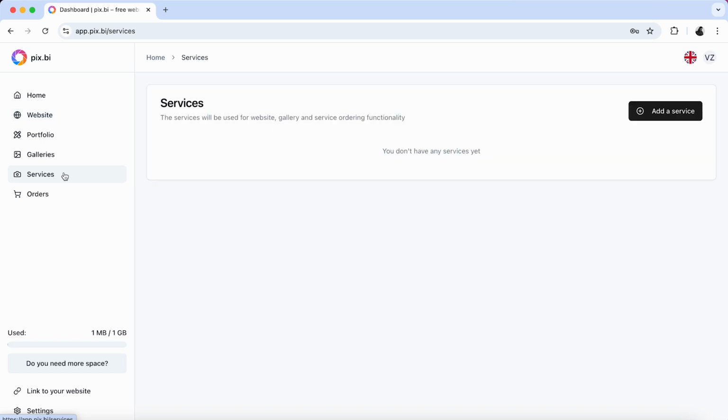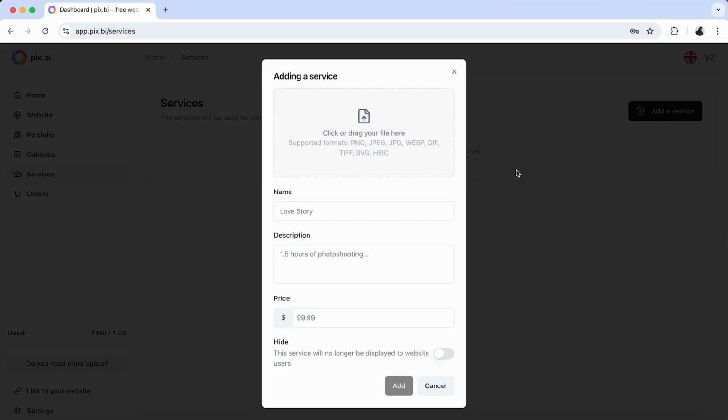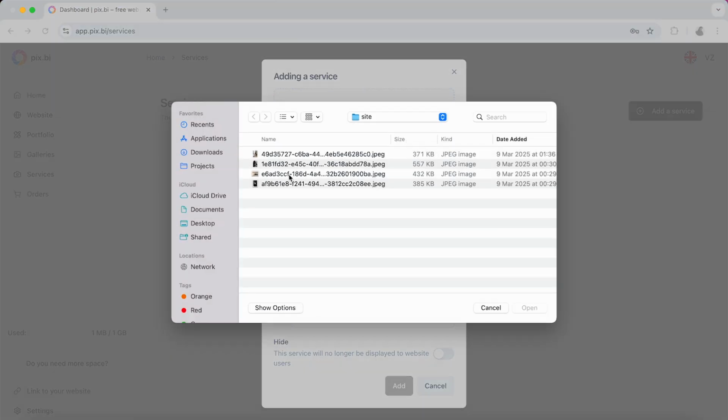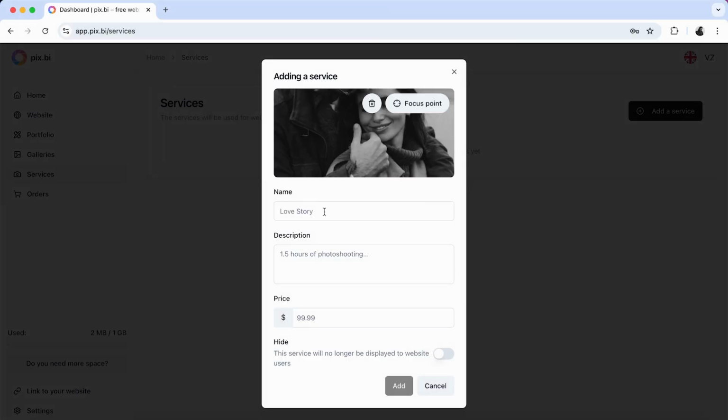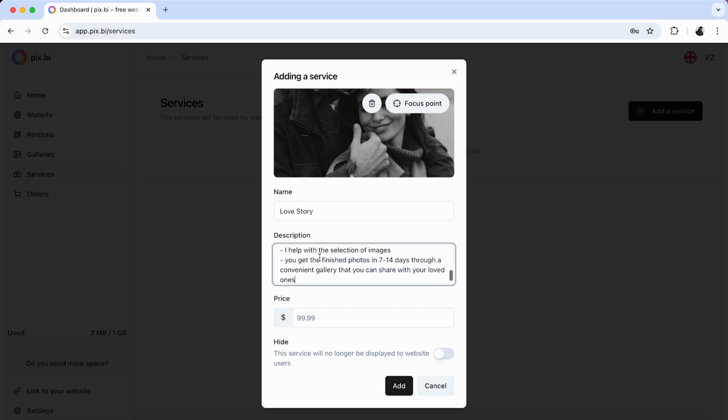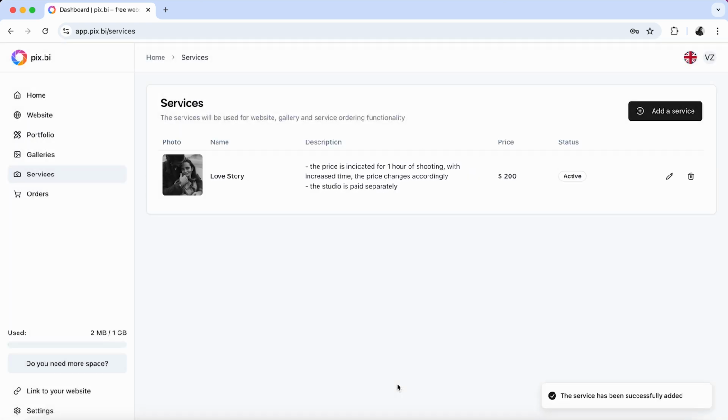In this section, you can add information about the services you provide, add a name, a more detailed description, and a price in the currency you chose initially, as well as a photo. Also, in the Services section, you can edit information about the services after you have added them, and there's also an option to hide a service if one of your services is currently unavailable and bring it back on the site in the future.